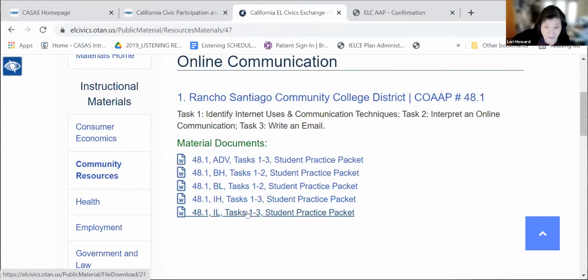And we hope by the end of the year that a number of other sets of instructional materials will be available to you. Remember, we can't post the assessments. So if you were using this, you would need to make up your own assessment, or you might try to contact Rancho Santiago and ask if they would be willing to lend it to you, their assessment. But remember, you have to keep it secure.